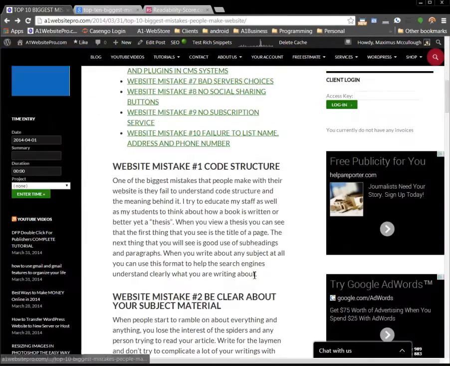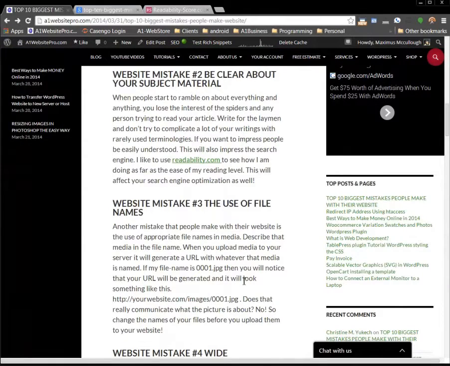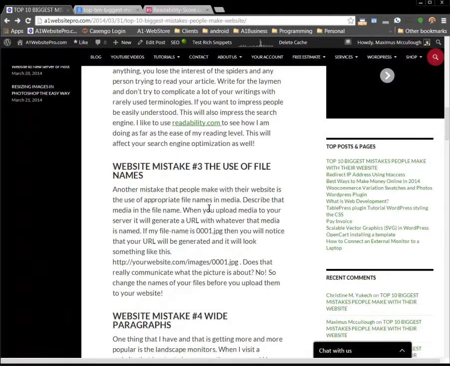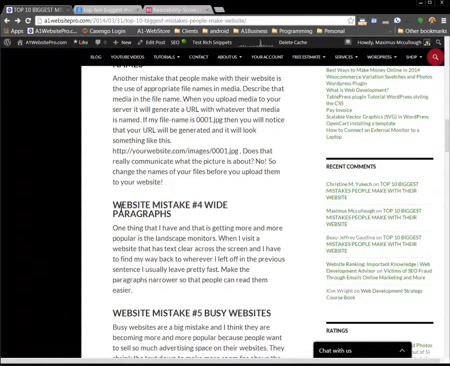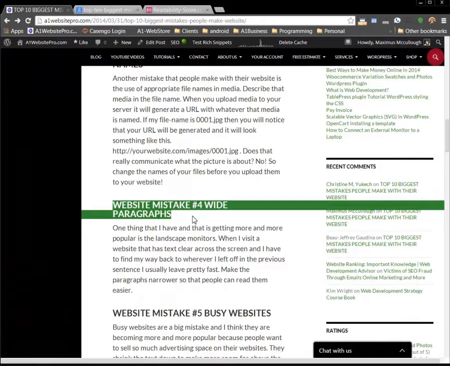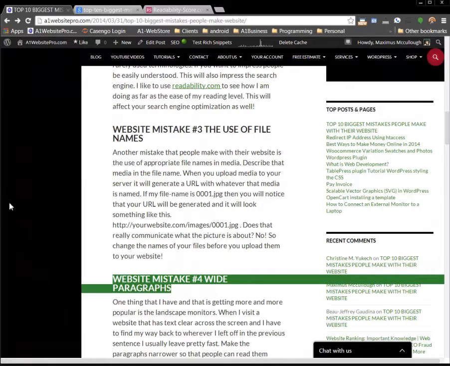So make sure that you name your media files or your file names, any media file that you upload, according to what it needs to be named, related to your keyword phrase. So here's web mistake number 4, wide paragraphs. Do you ever see them websites that they start clear over here somewhere, and then that sentence will go over here, and then you try to find your way? You don't want that.